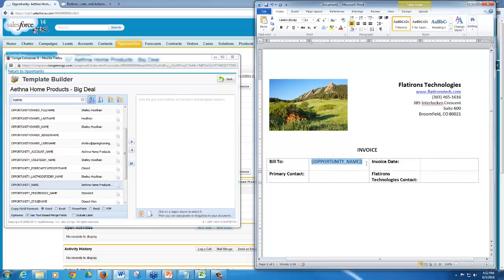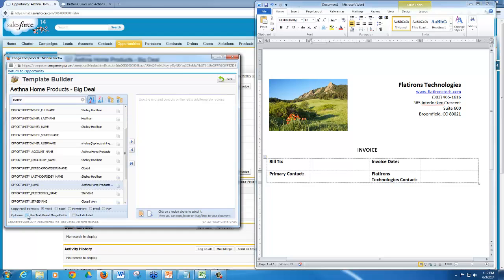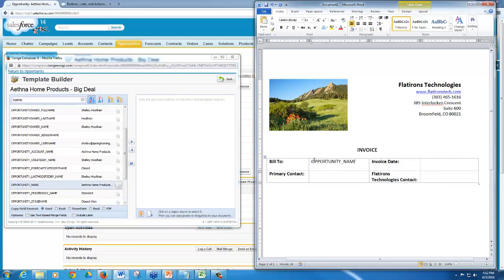What's nice about this, again, is that it's text-based. So if you all are familiar from our previous release, you used to have to use what we called traditional merge fields, which would look a little bit different. If I just delete this field that we just inserted and I remove the text-based merge field option from Template Builder, if I copy that field name again and paste it over, it's just going to have the straight field name, which does not work.